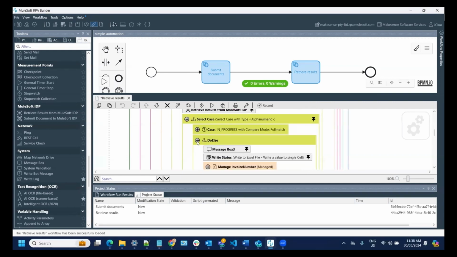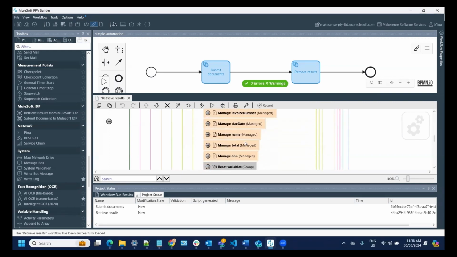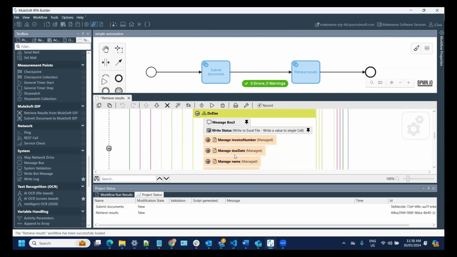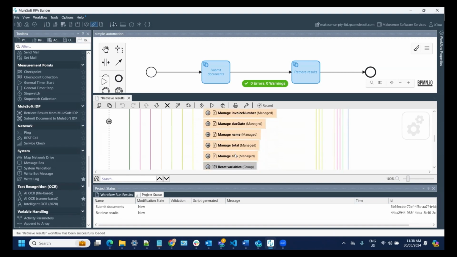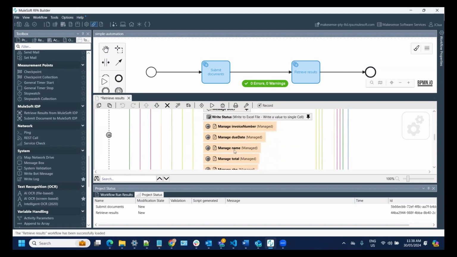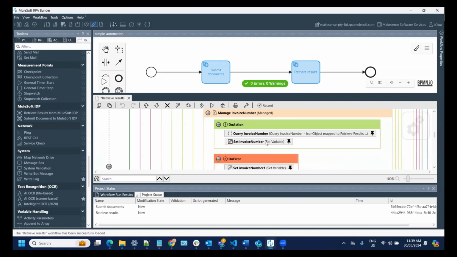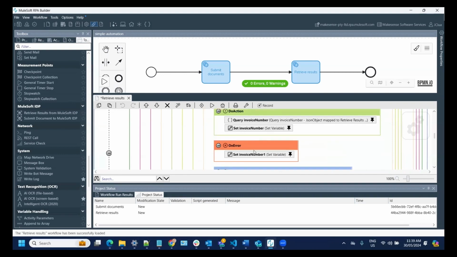In the do else block, we have all of these managed blocks here, which will have error handlers for each one of them individually. So we will start with the invoice number. So inside this managed block, we have the do action and the onError and the do always blocks. So let's take a look at each one of these.